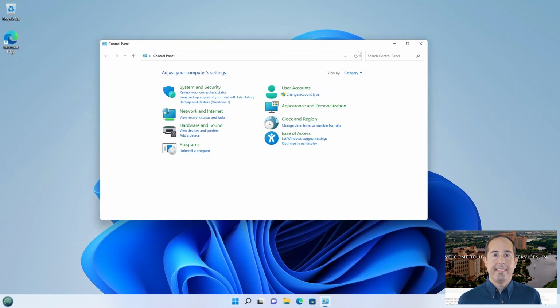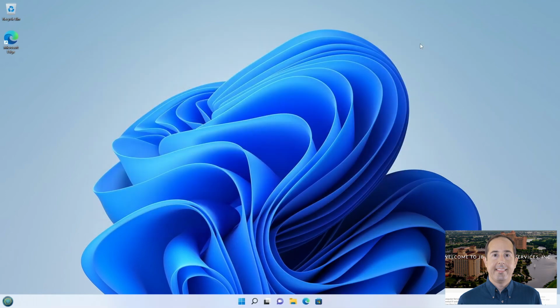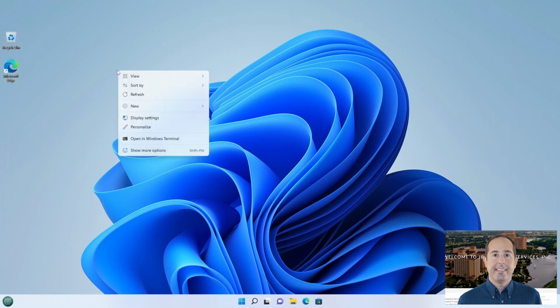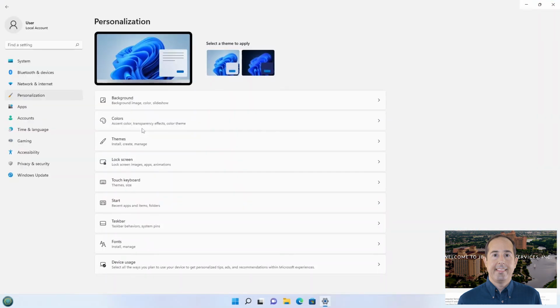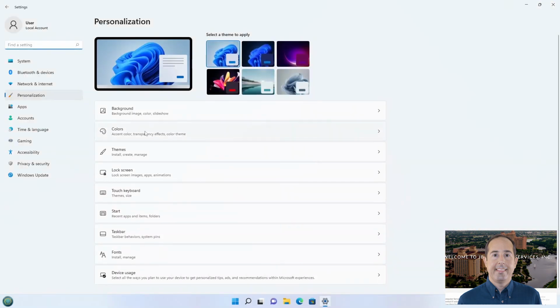And there's another trick that I'd like to share with you. A lot of people miss their My Computer or this PC icon that used to be up in the top left corner of the screen. In order to get that in Windows 11, simply right-click a blank spot on the desktop, and then a menu appears. Choose Personalize, and then you need to click on Themes.